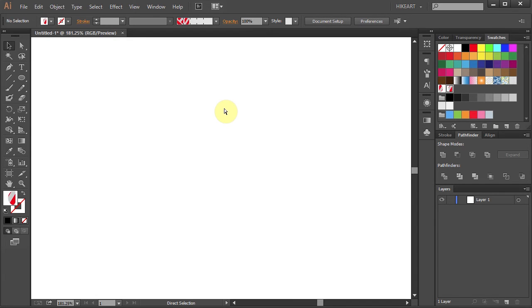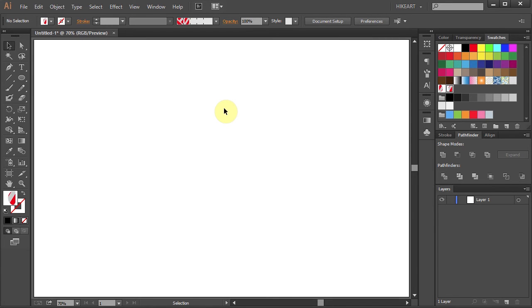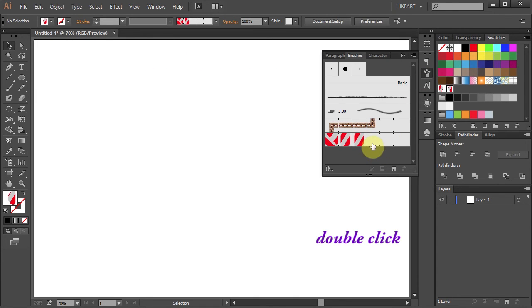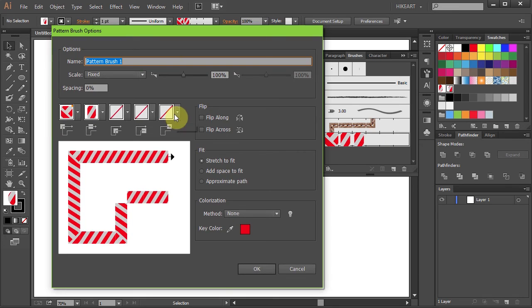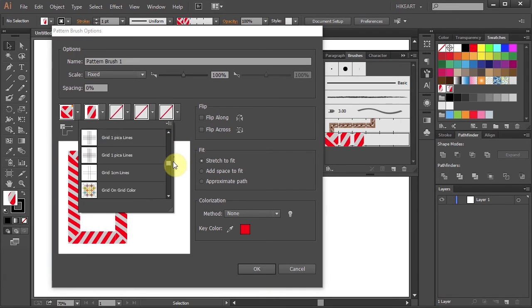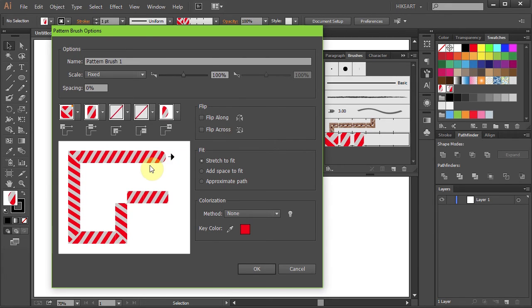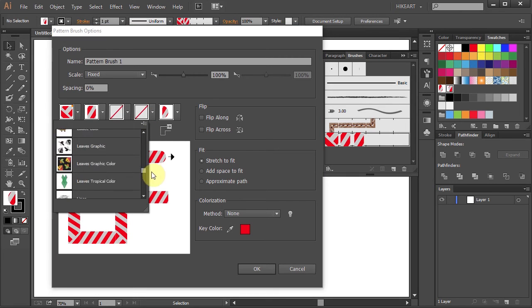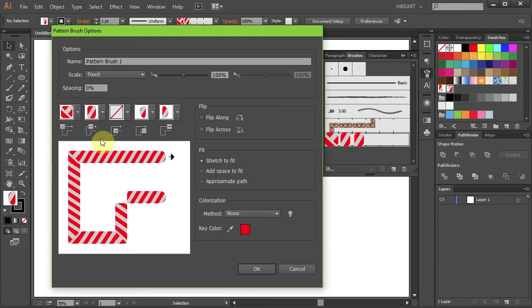Next we will add both of these tiles to our candy cane texture brush. First open the brushes window and double click on the candy cane brush. Now open the End Tile pull-down menu, scroll down and select the End Tile swatch we've just created. And we've got the End Tile in place. Now let's do the same with the Start tile. Open the Start Tile pull-down menu and select the Start Tile swatch. And we've got another tile in place.